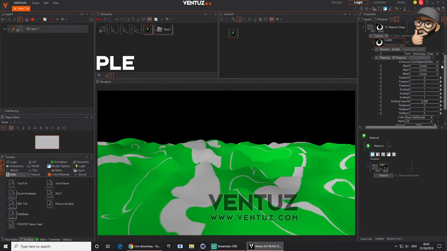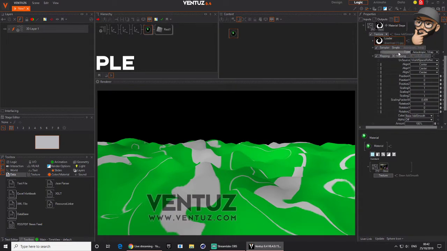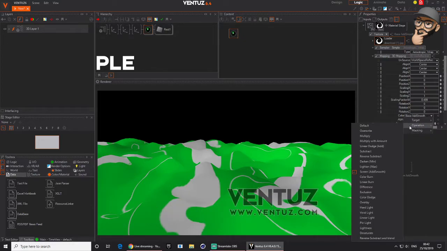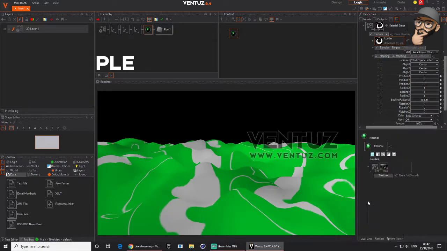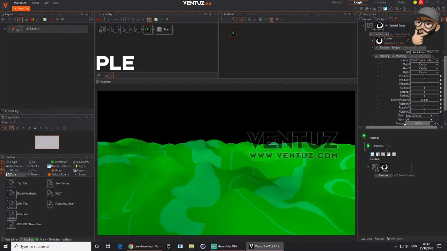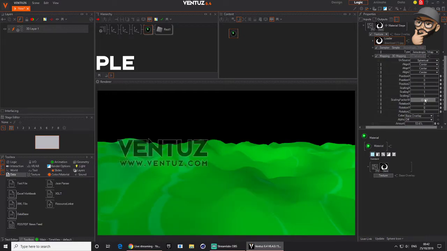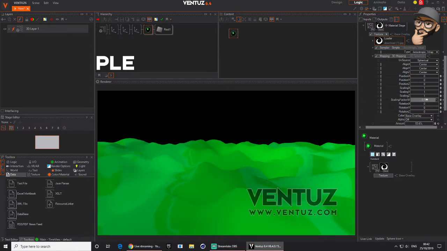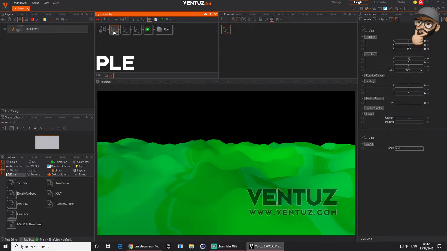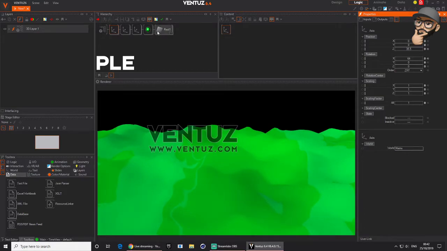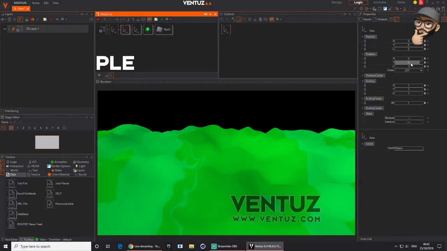Very trippy. Let's see. Maybe we'll try to play with the blending here. Overlay. Yeah, overlay doesn't look bad. Can reduce that. Maybe change to spherical and see what happens. You just experiment till you're happy with something you like. That doesn't look too bad. Okay, so we created that.